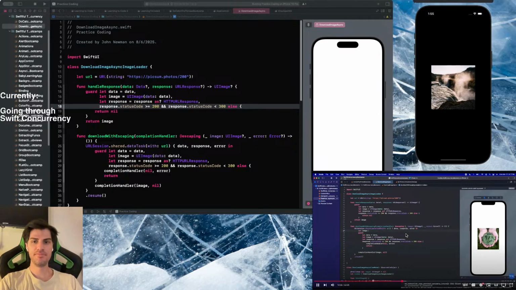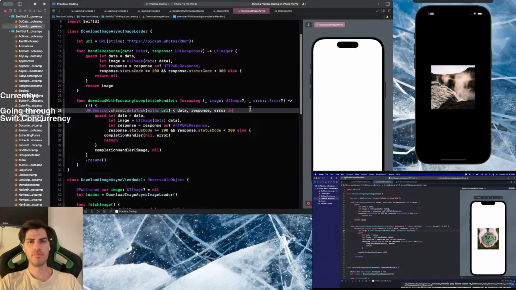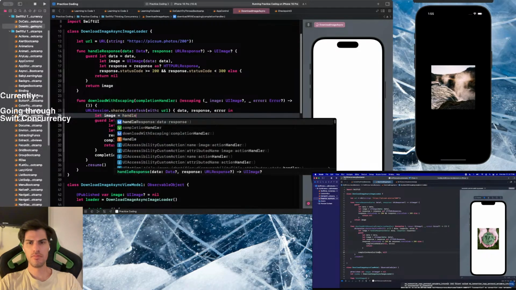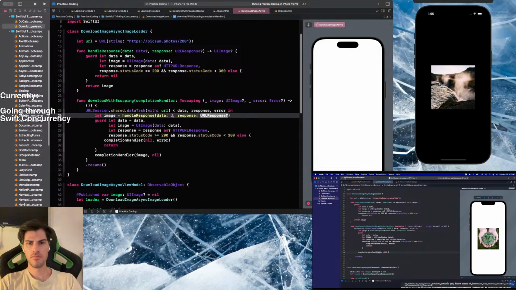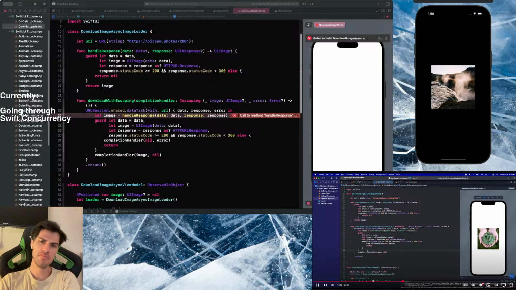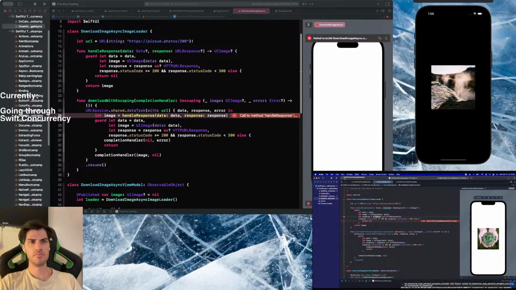Maybe let image equals handle response with the data, the response, and then we can call completion handler on the image and the error if there was an error. So I will delete this. Completion handler on the image, return nil.